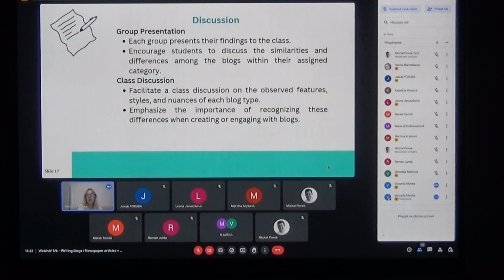Discussion. Group presentation. Each group presents their findings to the class, including similarities and differences among the blogs within their assigned category. Class discussion. Facilitate a class discussion on the observed features, styles, and nuances of each blog type. Emphasize the importance of recognizing these differences when creating or engaging with them.